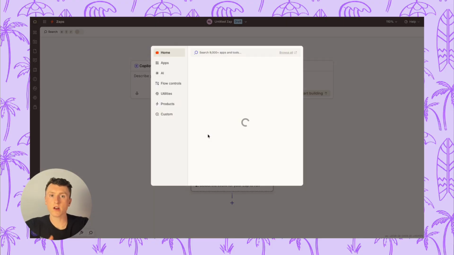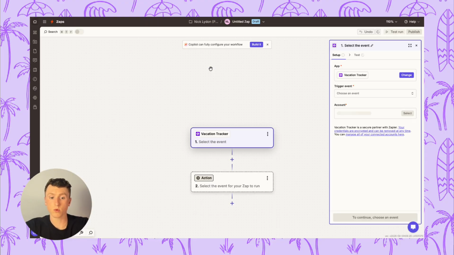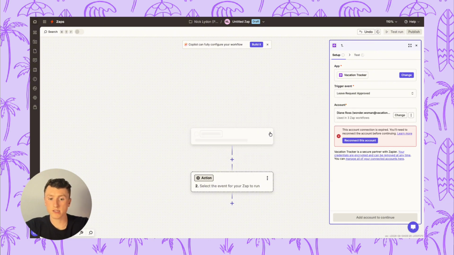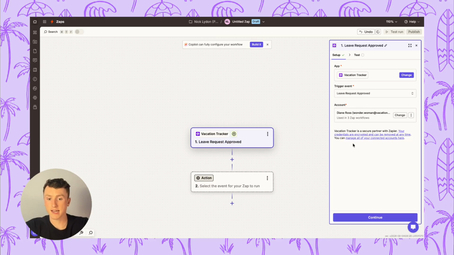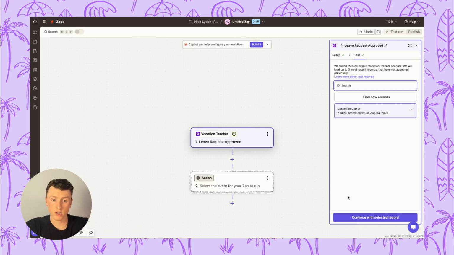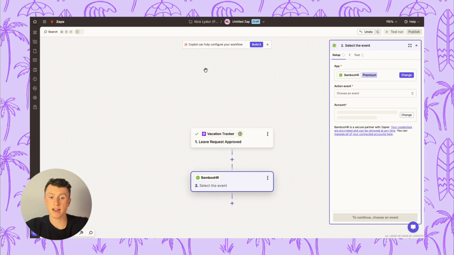So for the first scenario, we're going to talk about auto-filing a leave confirmation. But like I said, it'll start the same way for all three of them. So we'll go in, we'll select a trigger, and that first trigger is always going to be Vacation Tracker. We'll select leave request approved, and then you're going to want to test that, make sure that it runs properly. And then once it does, you can go to the second step, which is going to involve BambooHR. You've already got the leave request approved, and now you need to just find that employee.